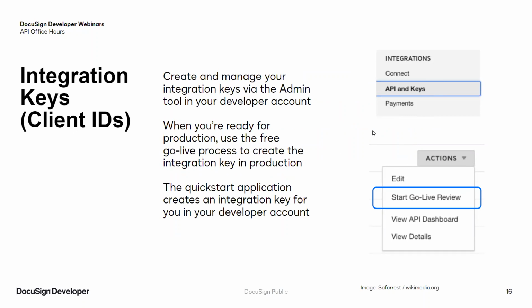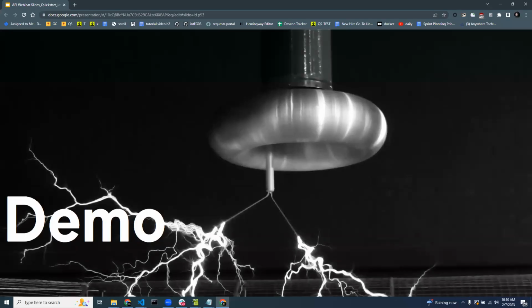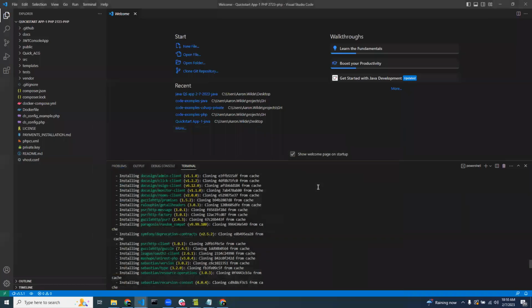When you're ready for production, you're going to want to click over to this action and start a go-live review. You should do that after you've got 20 successful consecutive API actions completed. You can use the Quickstart application, which is what I'm going to be demoing for you today, to get started and see how that works, and that will create the transactions as well. All right, so without further ado, let's go over the demo. And so let's get you all started.